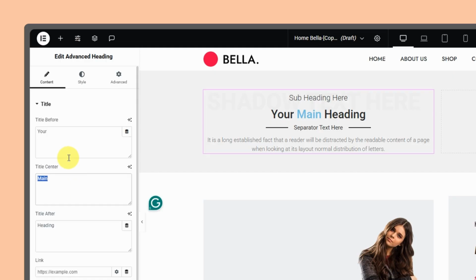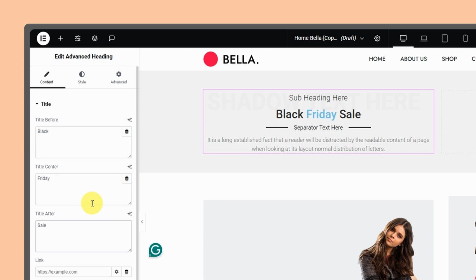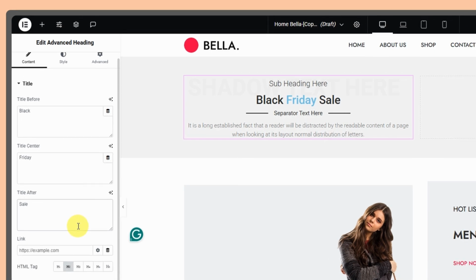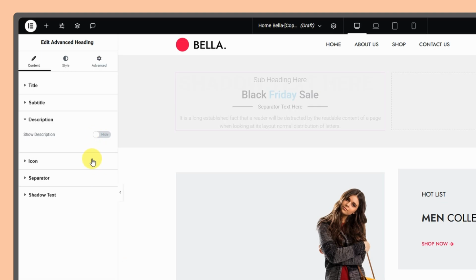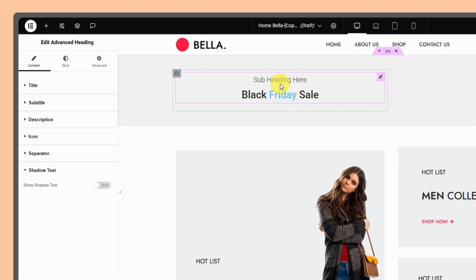So I will enter the word Friday in the title center field. That's the part we want to style differently. Then I will add black and sale in the before and after field. So if you ever want a single word to stand out like Friday here, just place it in that center title field. Alright, now first turn off any elements you don't need. I like keeping just the main heading and one supportive subtext.